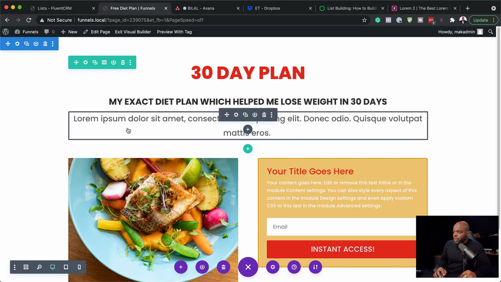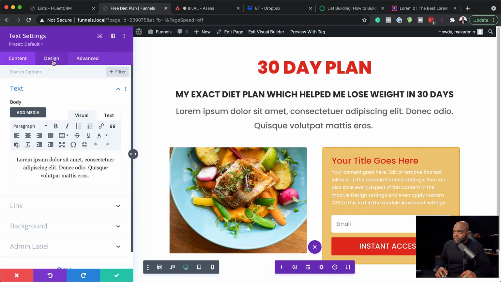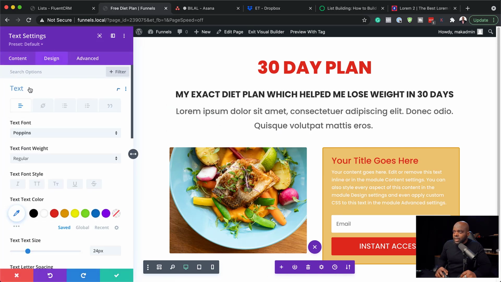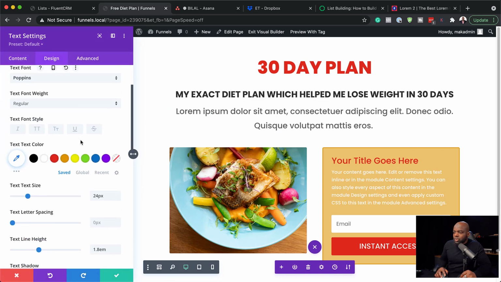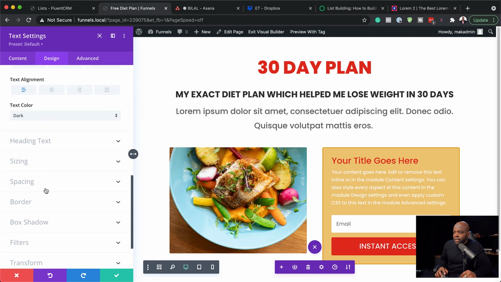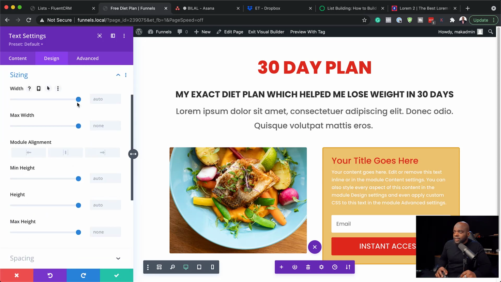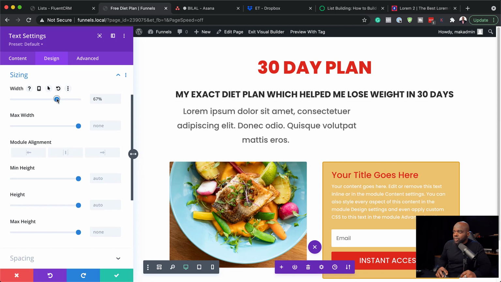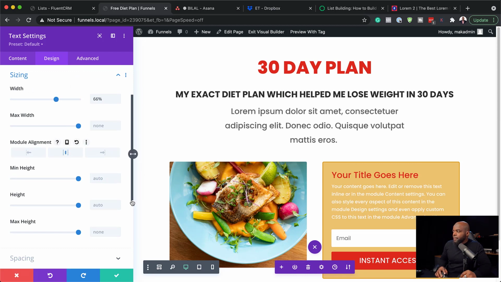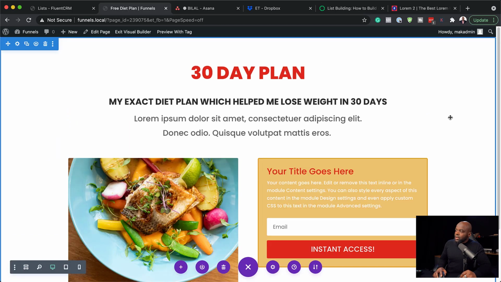And as we look at this, we also see that this text here is way too wide. Let's go in and fix that by coming over here to design, text, and we need to adjust our size here. In fact, we need to go to sizing and change our width to about 66%. And then center it. Okay, so that's looking better. Yeah, so I'm pretty much happy with that.